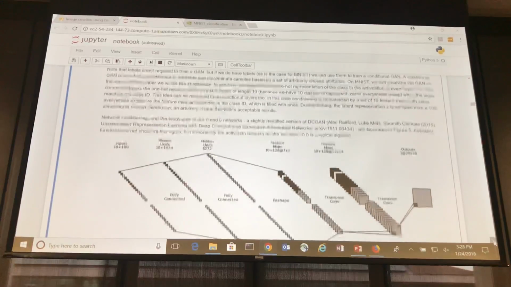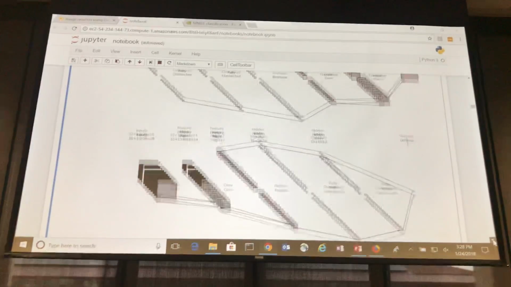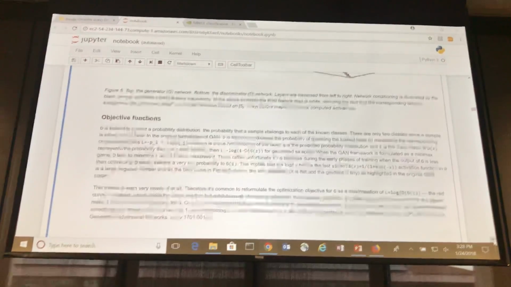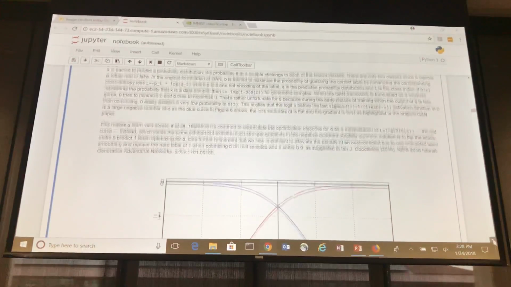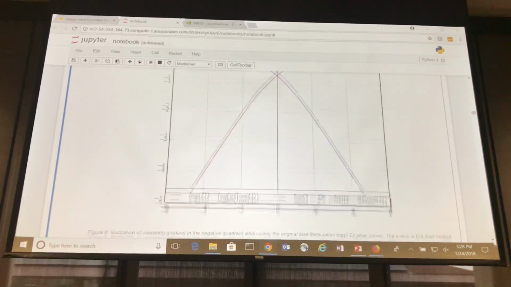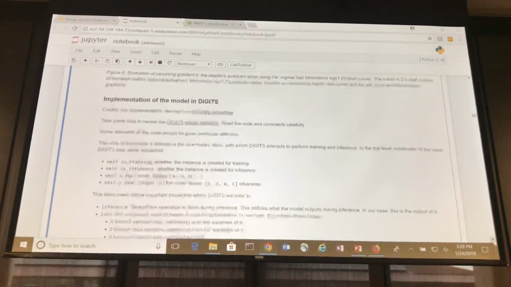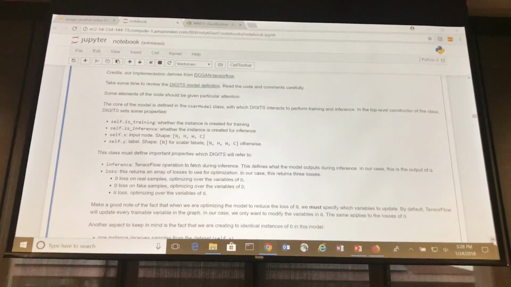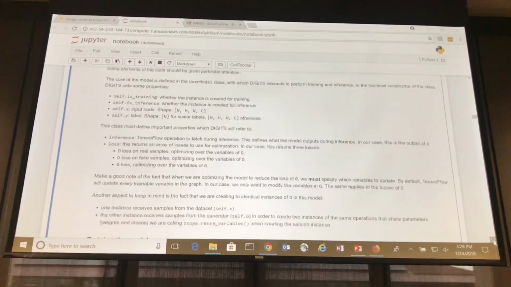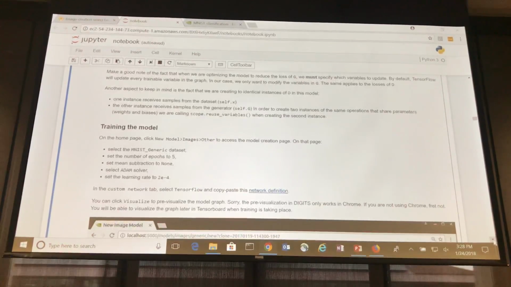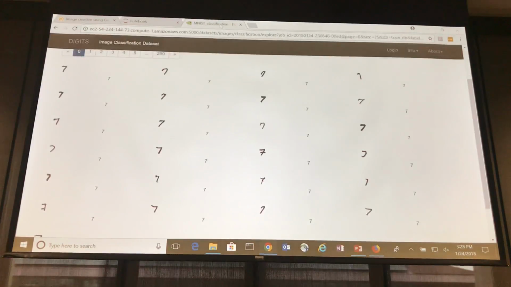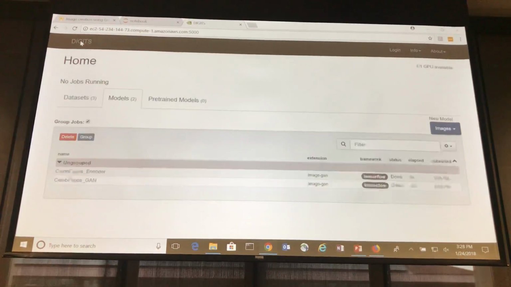Okay, so the next thing we're going to do, I'm not going to look at the network topology, but you can certainly do that. I'm not going to talk about the objective function either, but it's an important piece of it. The next thing we want to do is look at training a model. Okay, so we want to train a generative model. Okay, and so what we're going to do is, based on these directions, we're going to select the MNIST generic data set.